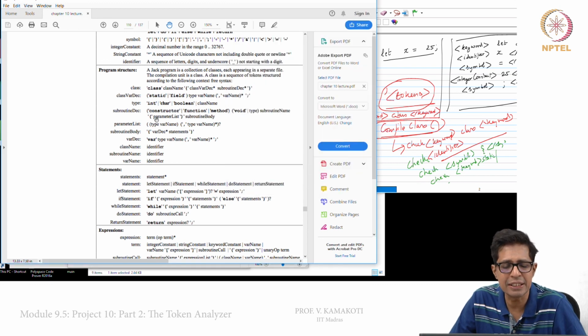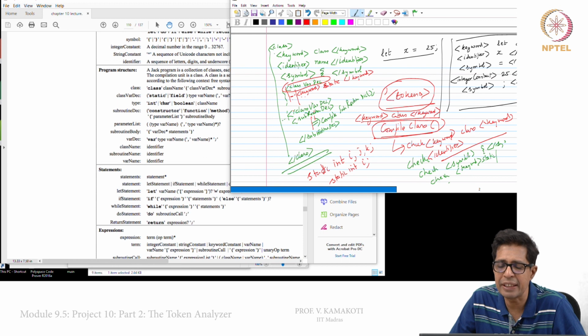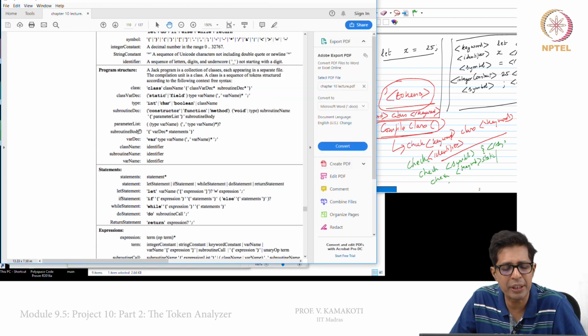Subroutine declaration will now go to subroutine body. The subroutine body will have variable declarations of the form var, type, var name, comma, var name star. So, compile subroutine dec will call compile subroutine body. Compile subroutine body will first call compile var dec, and then it will call compile statements. The statements will have 0 or more statement, the plural, and this is singular, and each statement will be let, if, while, do, return. Each let statement will become let, var name, expression, etc., and it goes on.